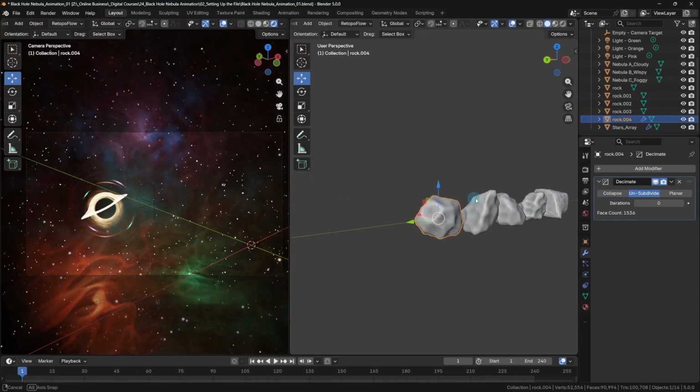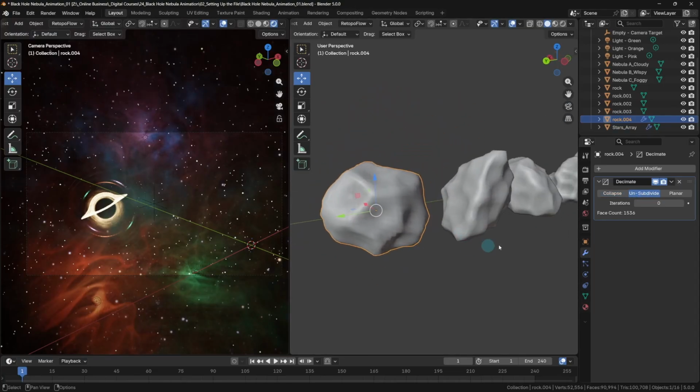So first let's zoom into this rock so we can see what it looks like. On the modifier below the iterations, we can see the face count currently is 1,536. 1,536 doesn't seem like a whole lot at the moment, but when we duplicate this rock 1,000 times, that really adds up.